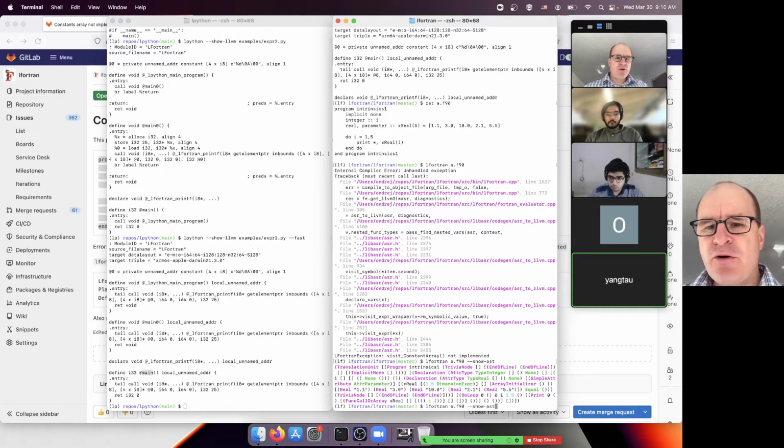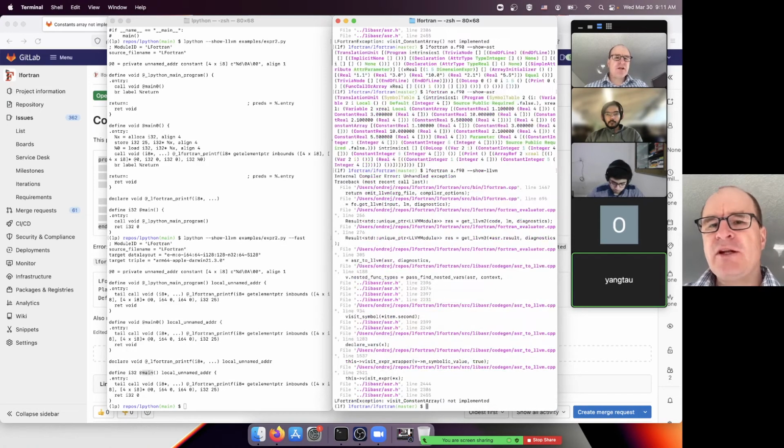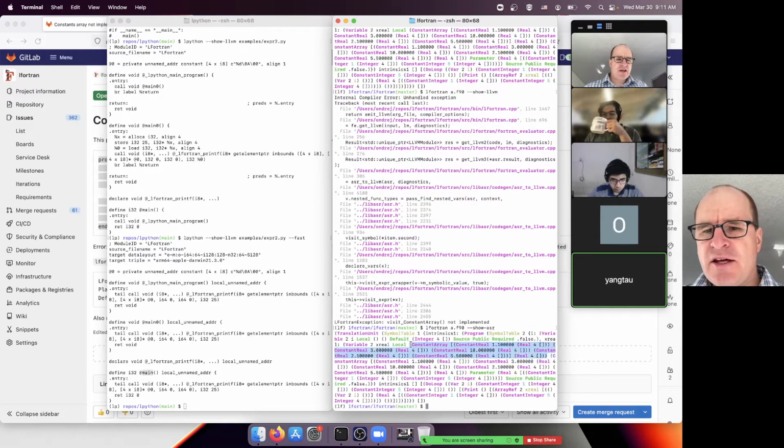But if it produces AST, it means it produced something at least. Let's try ASR. It turns out even the ASR produces something. Again, it could be wrong, but it doesn't give any error. Let's go to LLVM, and now we get the error. So now we know the error is between ASR and LLVM. Let's go back to the ASR. In this case it just says constant array not implemented. So what it means is this constant array in the ASR is not implemented in the LLVM.